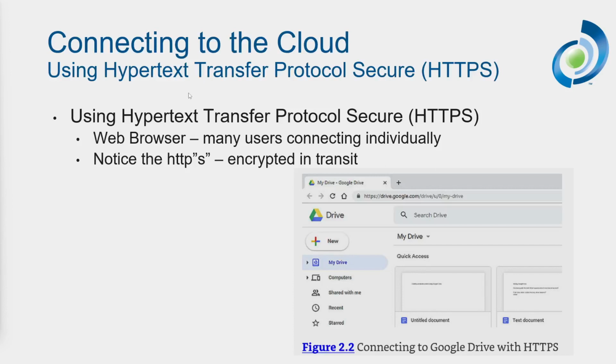So first of all, connecting to the cloud using Hypertext Transfer Protocol Secure. Remember, if you're on a website, you want to make sure that you do see that S. That ensures that you are in a secure layer. So your web browser goes to this site, and it has many users that are connecting individually. And that S ensures that your data is encrypted in transit. We'll be talking more about encryption at rest and encryption in transit as we get into the storage part of this chapter at the end.